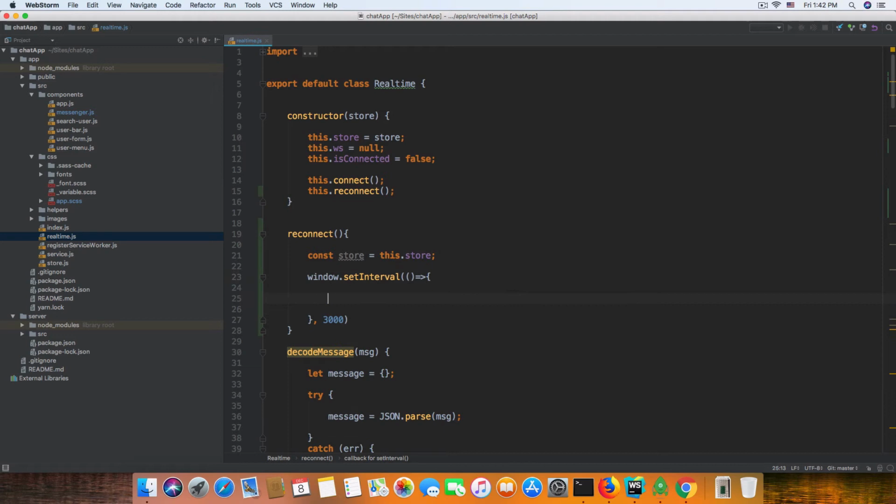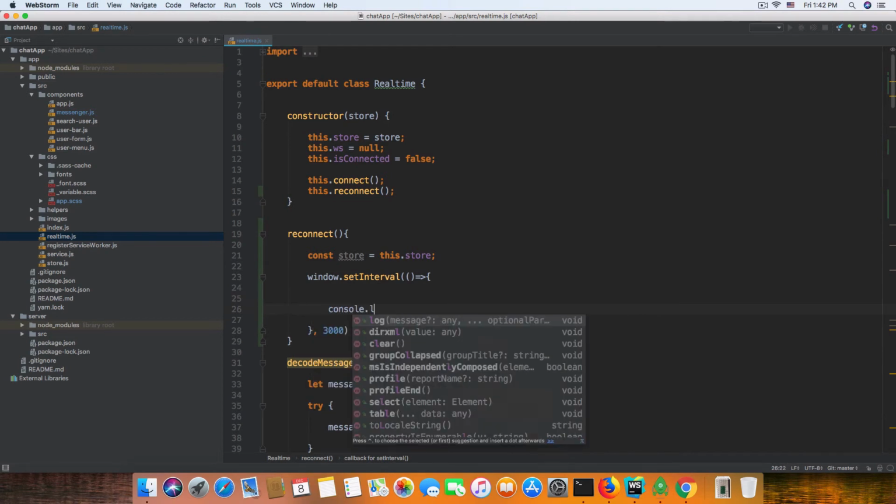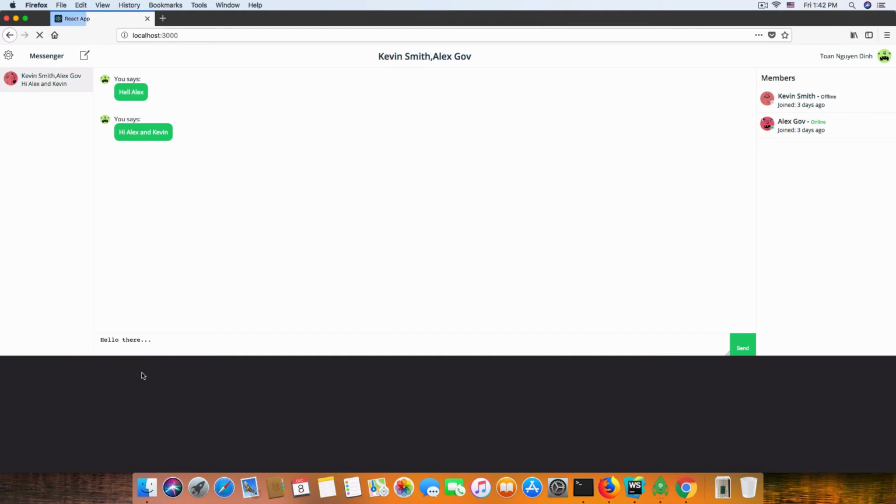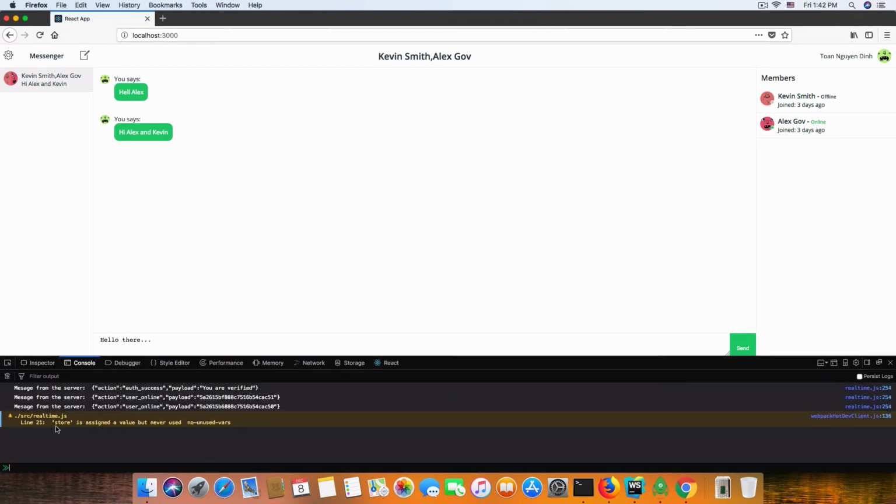So now we can see console.log. All right, trying to do this every 3 seconds. Now you should see it inside the console. It is again trying to check every 3 seconds. Again, now you should see it twice, 3, 4. Okay, so this works.